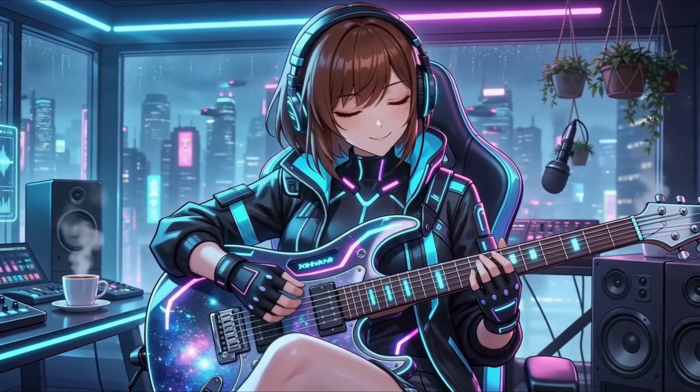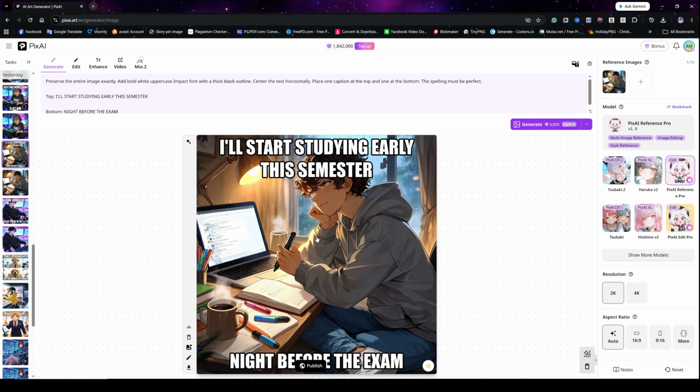And then of course you can create stuff like memes right here, where you can start by generating your images, then edit to request to add some text layers above so that you can use it for social media content. I mean, there's so much that you can create inside PixAI.